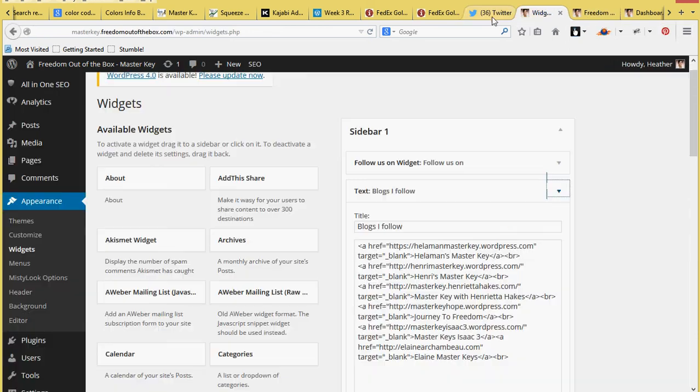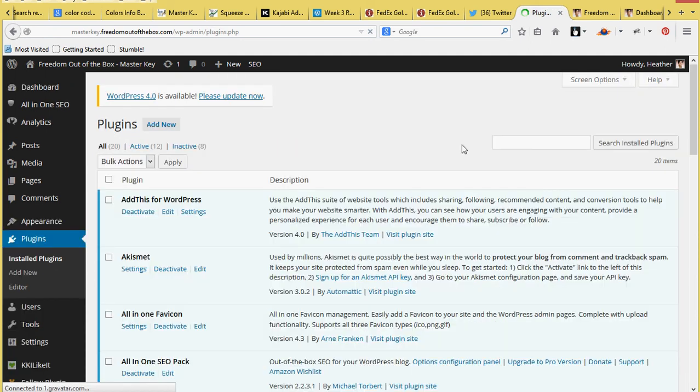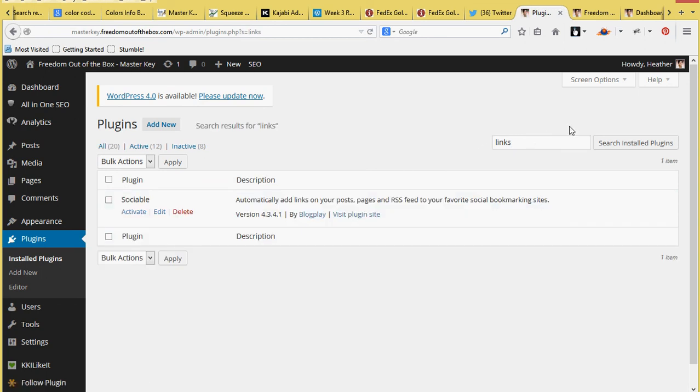So here's what I'm going to do, and this is what I do for every turnkey blog. It's pretty cool. I'm going to go over to plugins, and I'm going to search for links. And oops, I'm searching my installed plugins. That's not what I want to do. See, everybody can make mistakes, but you just got to realize that you did it. So that's not what we want to do. We want to install a new plugin.